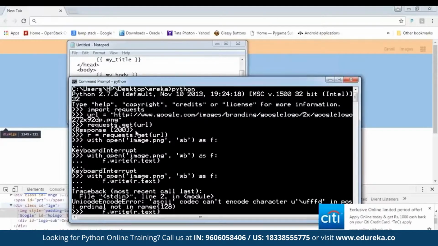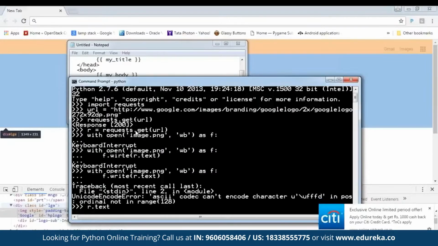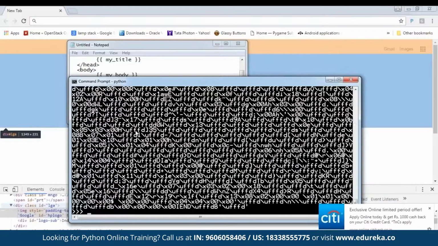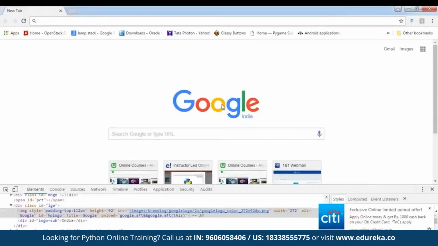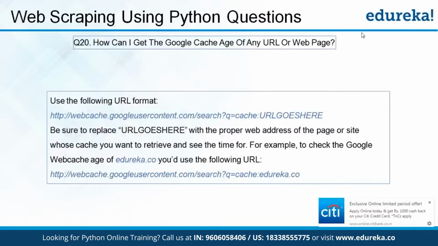Okay, we need to handle the encoding also because it is not allowing me to use r.text. It will give me the encoding of the image. So this is the encoding of the entire image. We need to encode it and then write, and then you would have your image ready. You'd be able to save your image as such. All right.